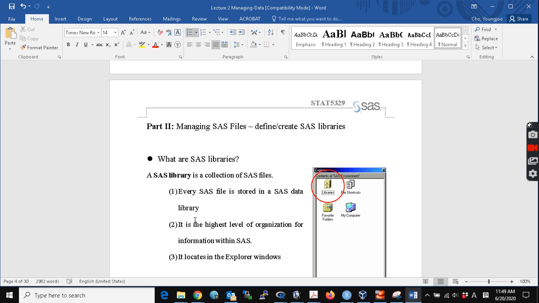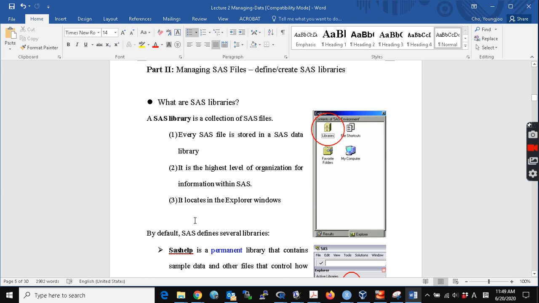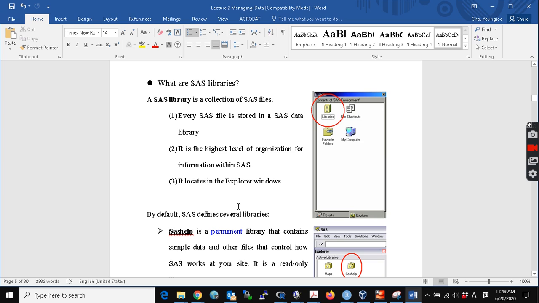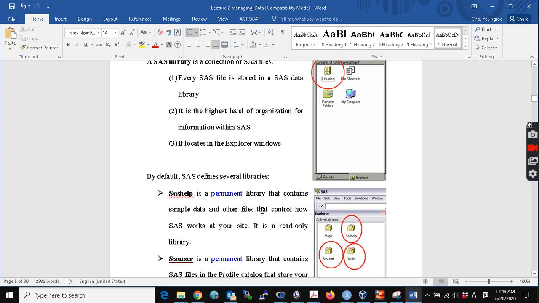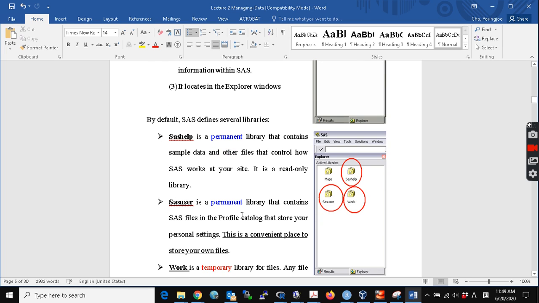So now I'm going to talk about the SAS libraries. A SAS library is a collection of SAS files. SAS files are stored in the SAS data library. It is located in the Explorer window if you use the SAS desktop version. So SAS has several libraries.